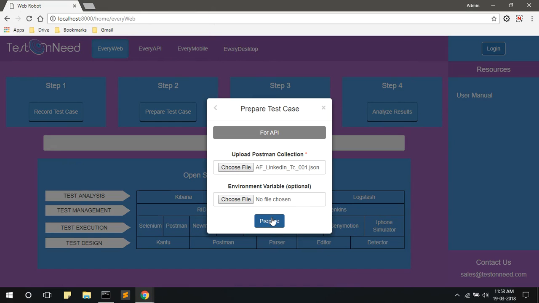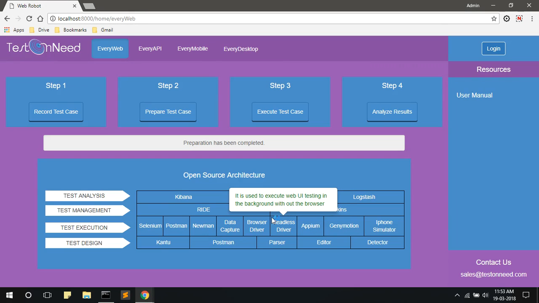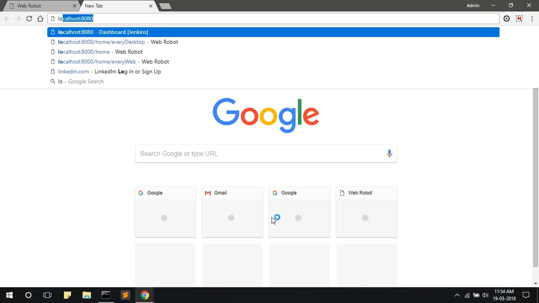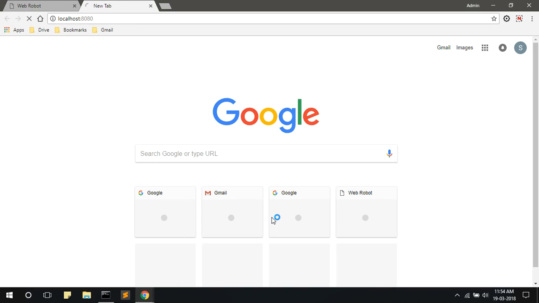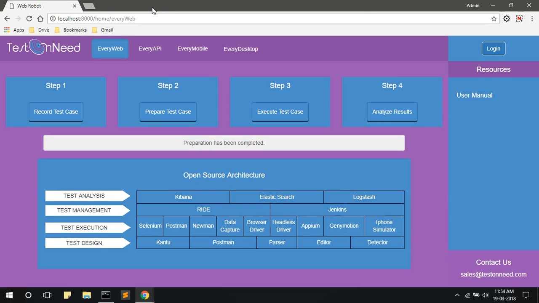Click on the Prepare button to start the preparation. Wait till the preparation is complete. Now the preparation has been completed. In the Jenkins, the prepared test case will be auto-created as a new job for easier execution. This is the test case which was prepared in this step. This is how you have to prepare a test case for API.